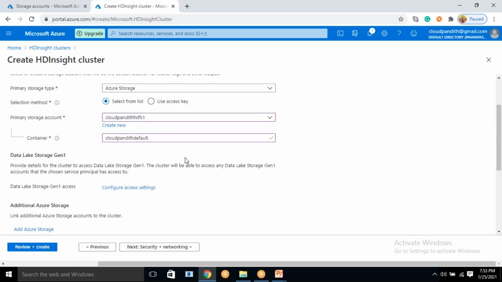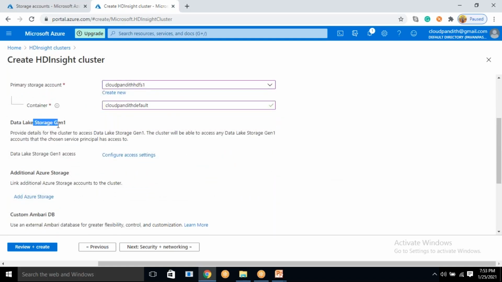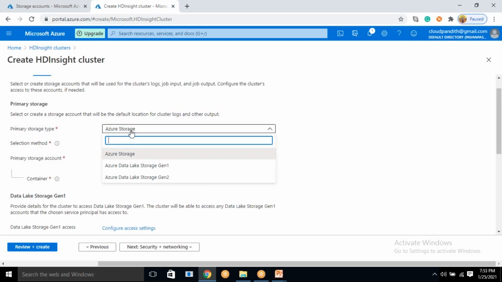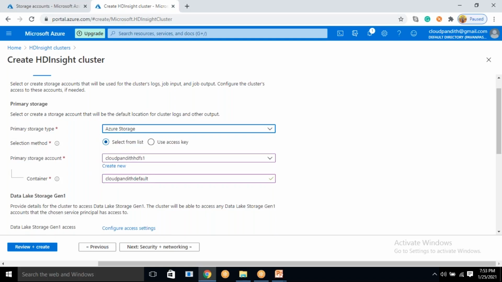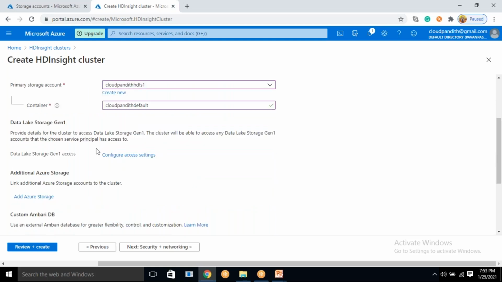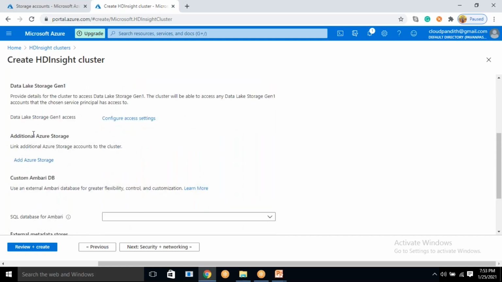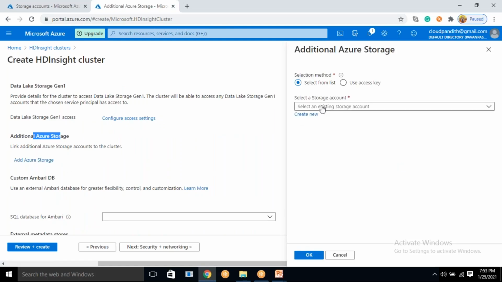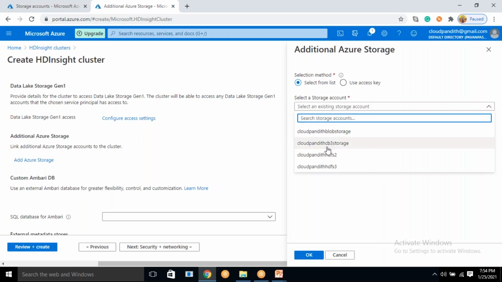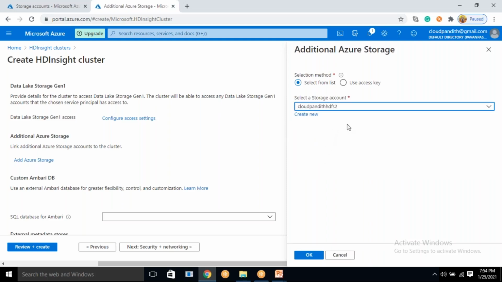Next, if you have any other storage, like Data Lake Store Gen 1 or Gen 2 or blob storage, anything we can attach. In Azure storage, I attached blob storage 1, and I have other blob storages. If you have other blob storages, additional storage account, click on this to attach. You can attach even Gen 1 and other things also, but I'm just going with one. Select here which storage you want to attach. Click OK.